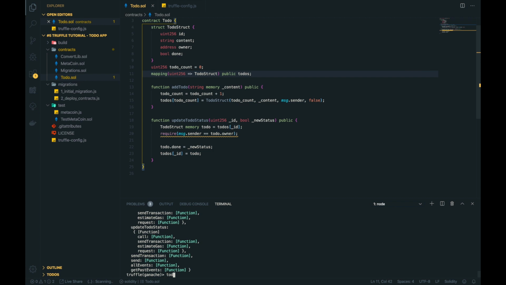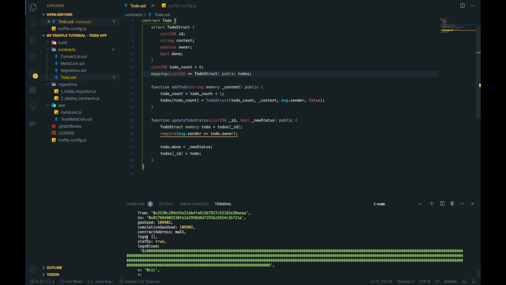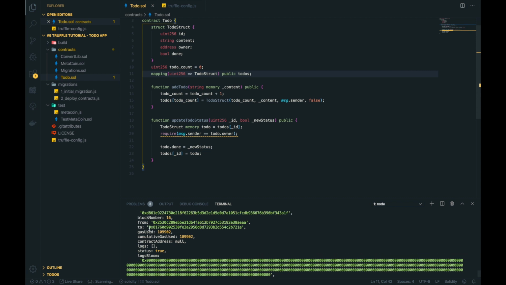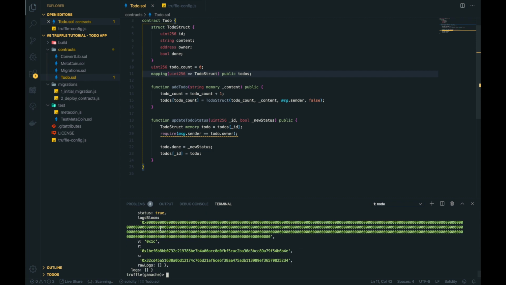So now we can start to interact with it. Let's first try and add a to do. We'll do await to do dot add to do. Here we'll have to specify the content, so we'll do content 1. We run this and we see the status, the from, the to, a lot of information about this transaction.